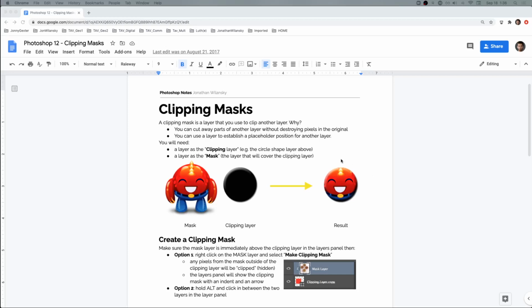This video will go over clipping masks. A clipping mask is used to take one layer and use it to clip away parts of another layer. So you can see that here in my example where I have the mask layer, this cute little guy, and the clipping layer as this shape. And I'm going to use the clipping layer to cut away parts of the mask. So the end result looks like this here on the right-hand side.